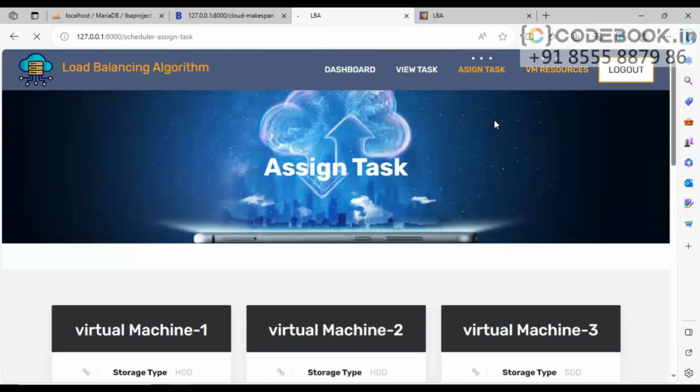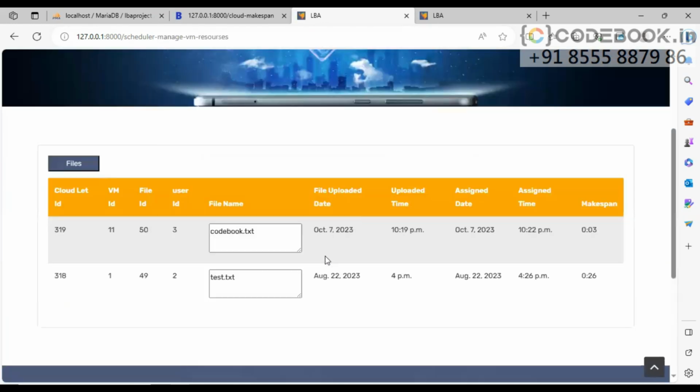Now let's go to VM resources. I can see here there are 2 resources available, and makespan time is here 0.03 seconds for this file, and for this file 0.26 seconds. That is the difference between assigned time and uploaded time.